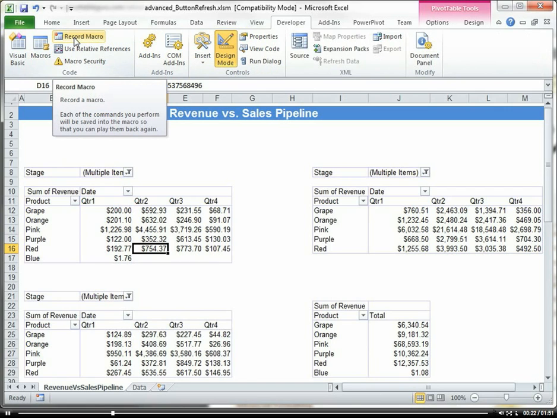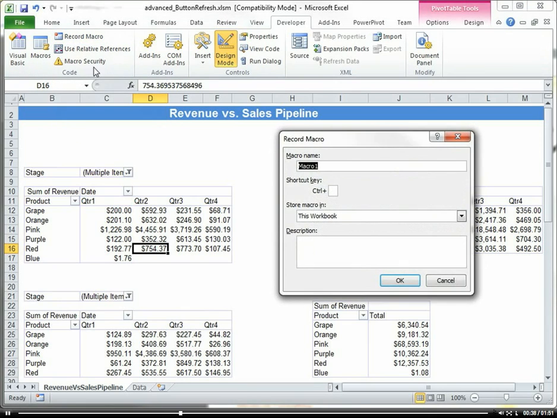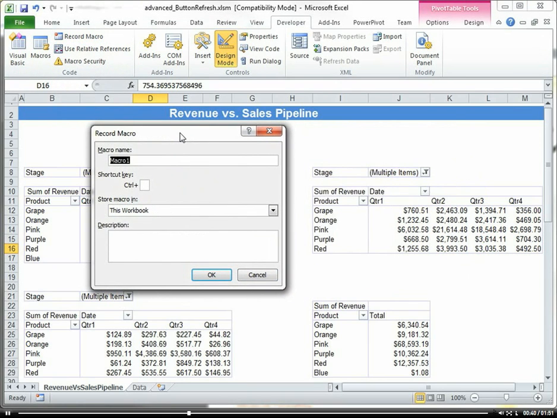And so essentially what this does is it creates VBA for you as you go through and perform actions within Excel. And this is a really good way to always start out your VBA development, by just recording a macro. So I'm going to click on Record Macro, and we're going to call this Format. Going to click OK.